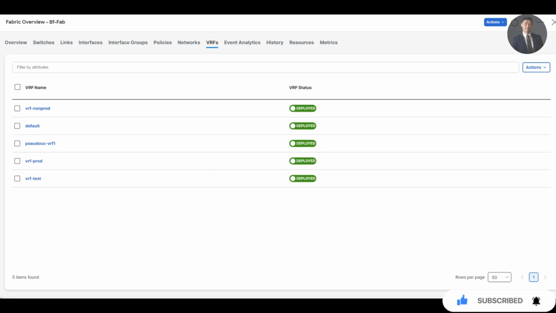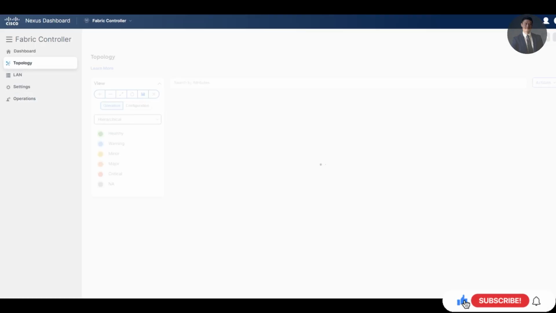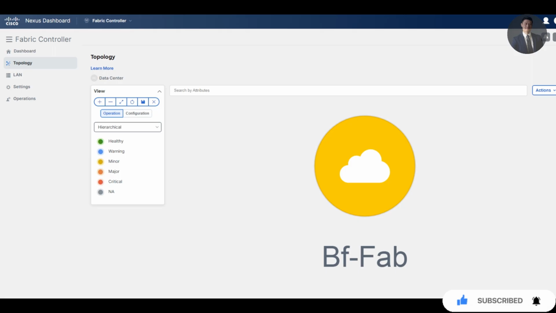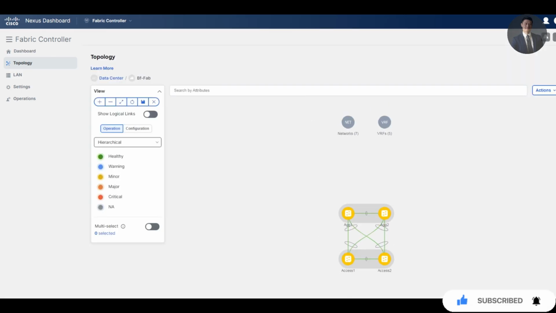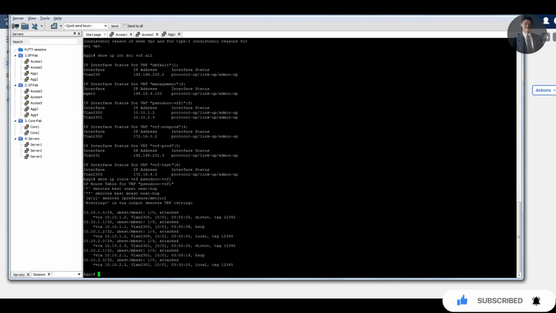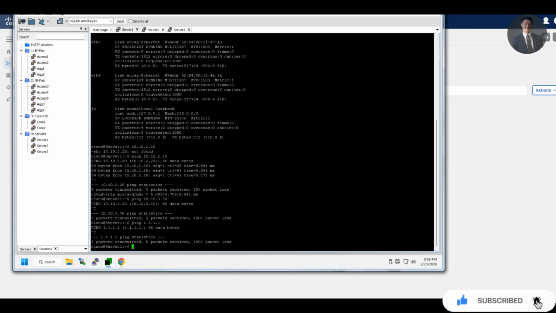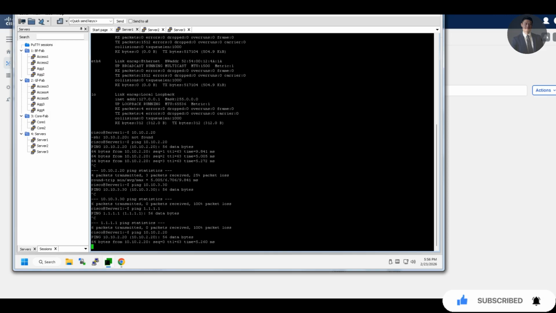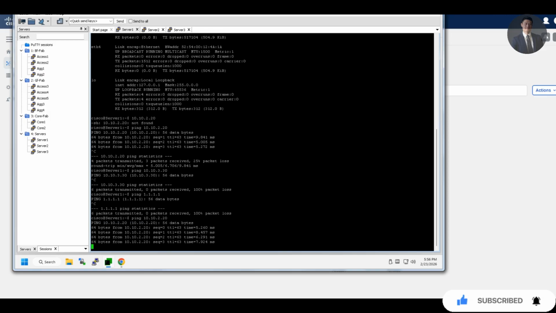Let's close the fabric overview and we'll click topology. Then in the display, we'll click this BF fabric and then click the configuration. If the layout is different from what's expected, we could drag the switches to match the layout. All right, it is what I want. Let's confirm that server 1 can still ping server 2. On server 1, ping 10.10.2.20. Ping is successful, meaning that the configuration was preserved and the fabric is operational after import to NDFC.